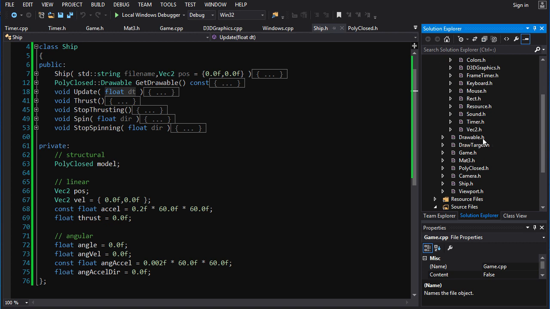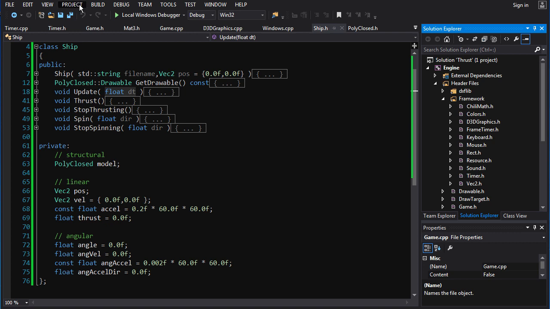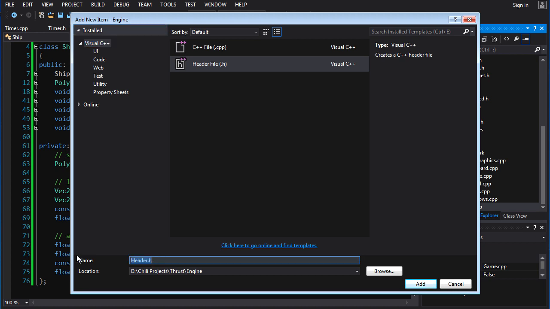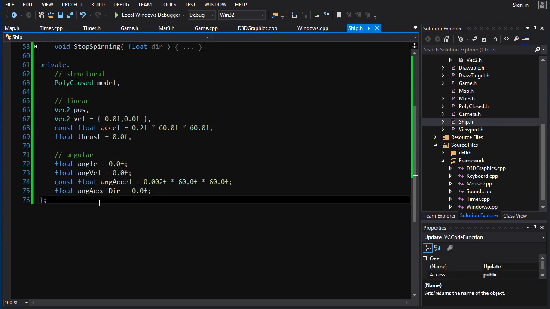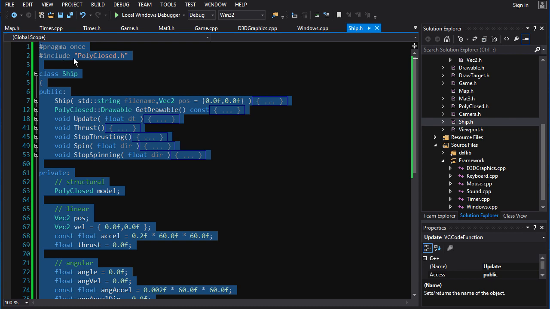Now we need a world in which to move. So this should be easy. We're gonna project, add new item, map. And we're just gonna copy ship, because ship and map in some respects should be quite similar.